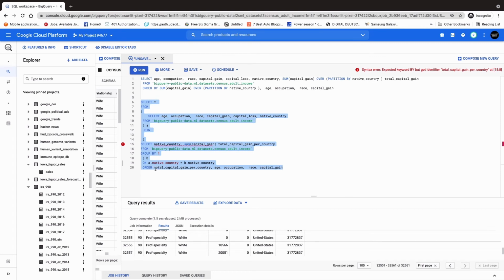Okay, so we didn't put a by here, which is why we have some errors. So when we have this, we just select the part that we would like to run.